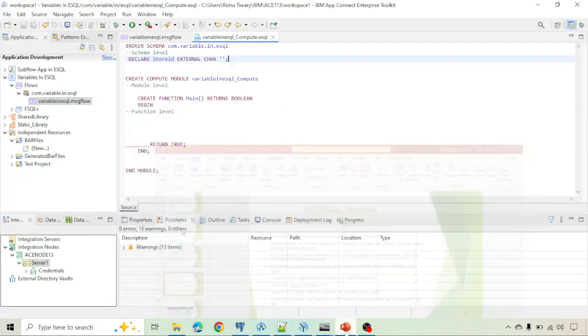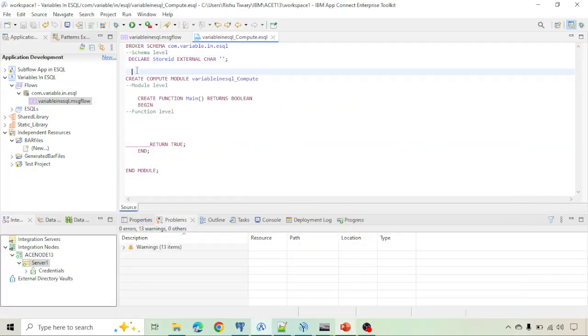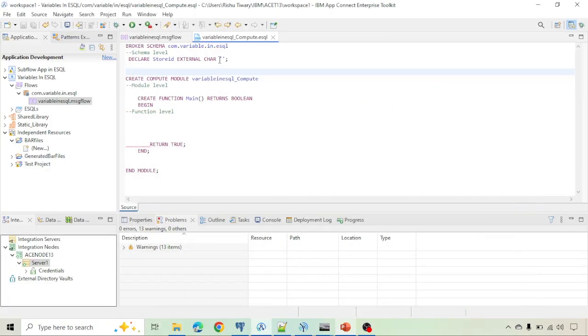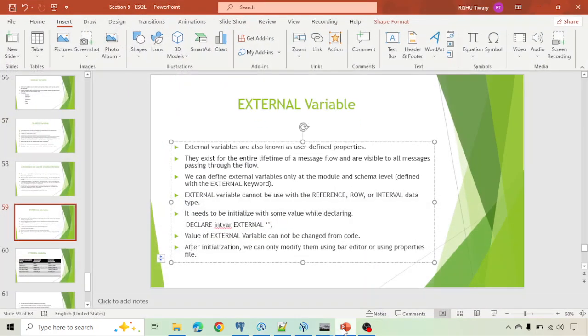Point number three, we have seen that the external variable cannot be used with the reference data type, row data type and interval data type. Point number four, it is important to initialize it with some value when declaring the external variable. It is best practice to initialize with a blank value and change it later, or you can initialize with a value and also change it later; there is no problem.